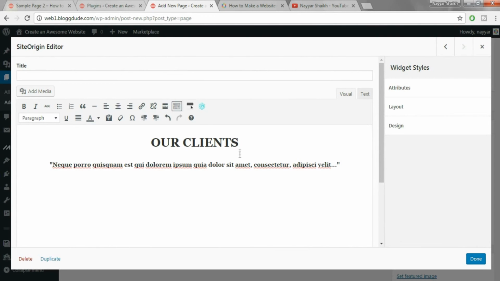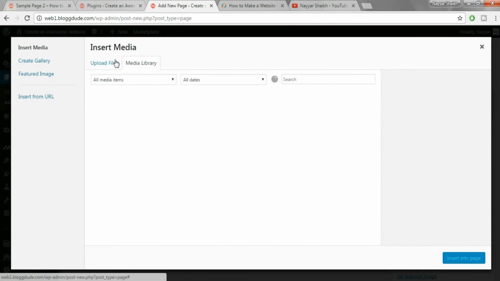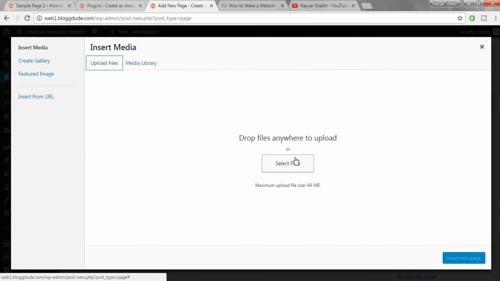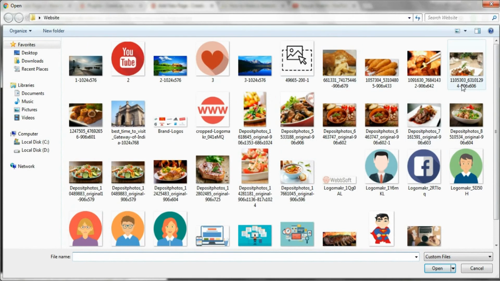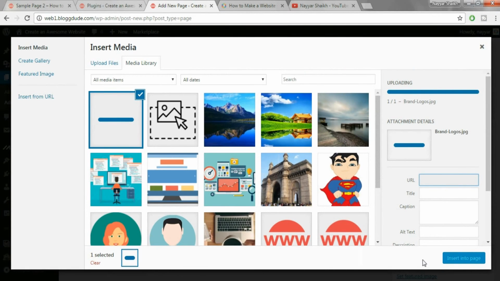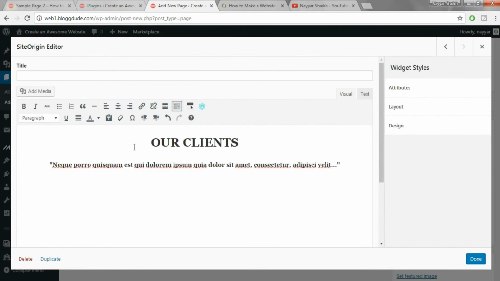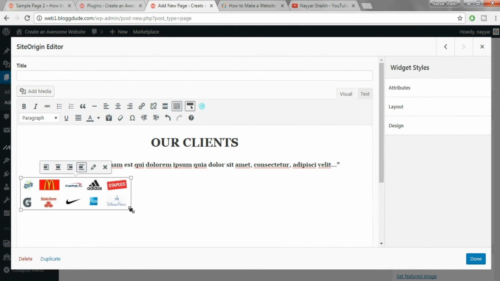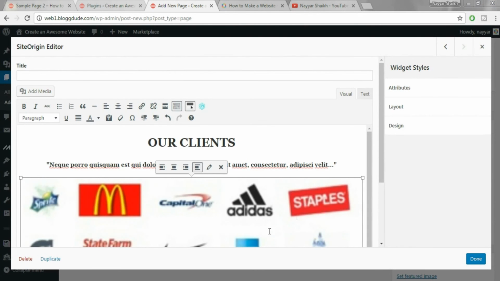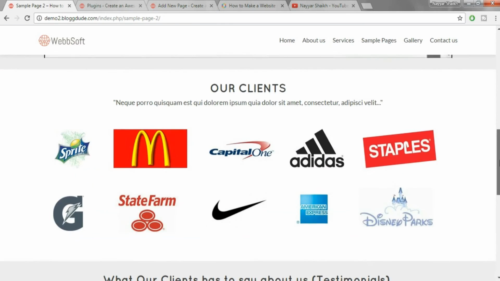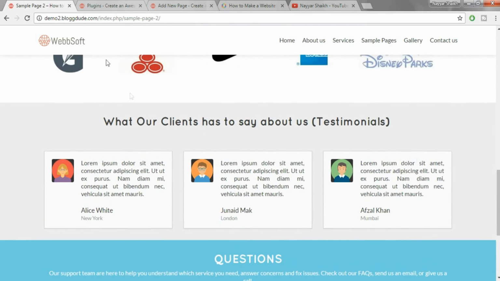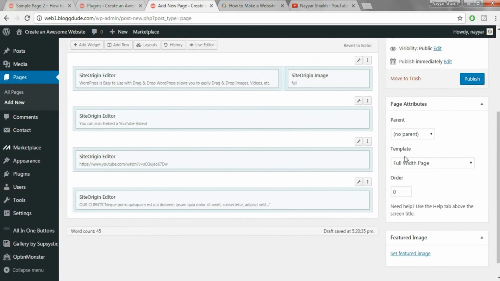image. I have created an image of all the clients. I have merged all the images into one whole image, so just select that image and drag it to make it full size. Okay, this looks fine, and now click on done. Now let's come back to the page because we have to create the testimonial row now.